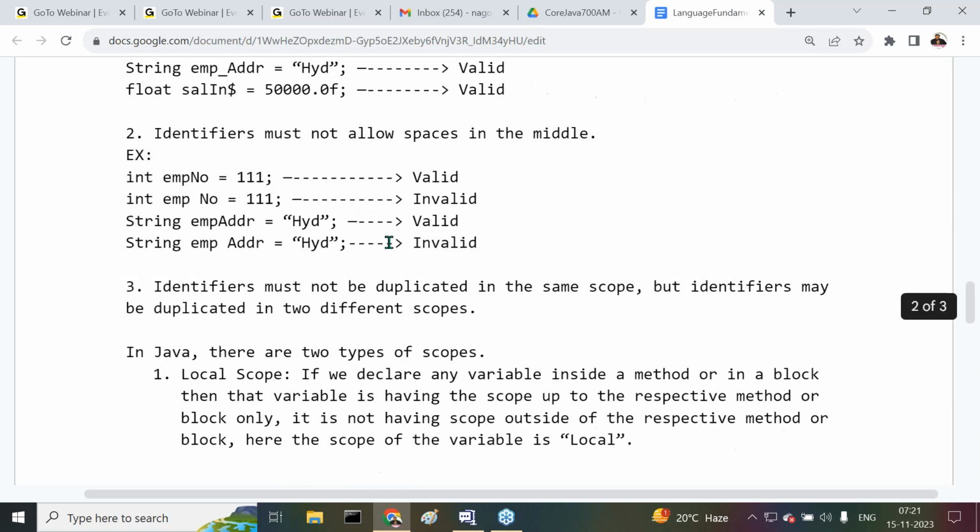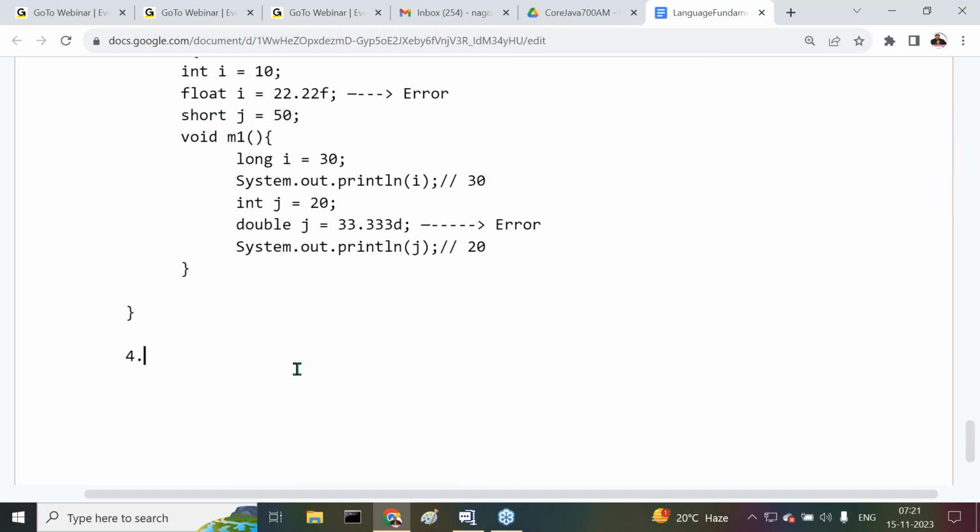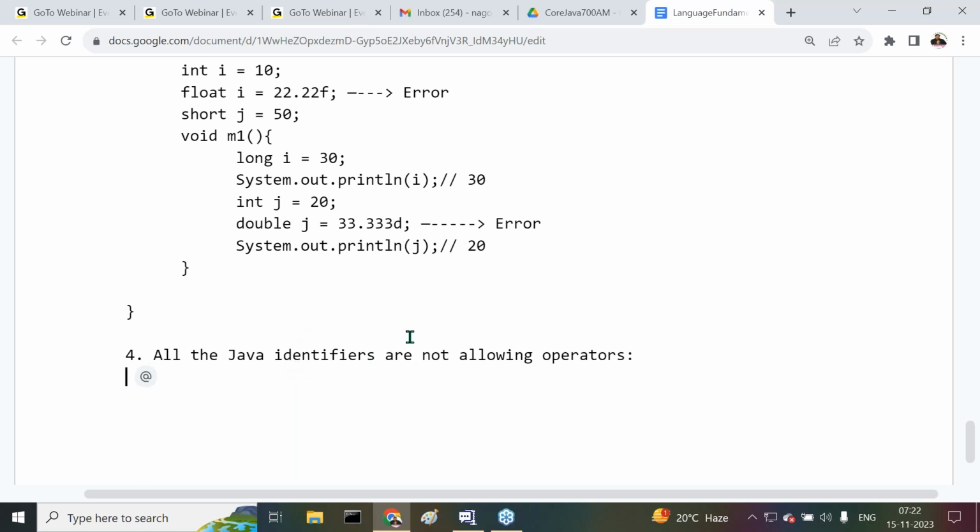Three points we completed. Now we have to understand the fourth point about these rules and regulations for identifiers. Point number 4. All of you observe carefully. All the Java identifiers are not allowing operators. You must not provide operators inside the identifiers.